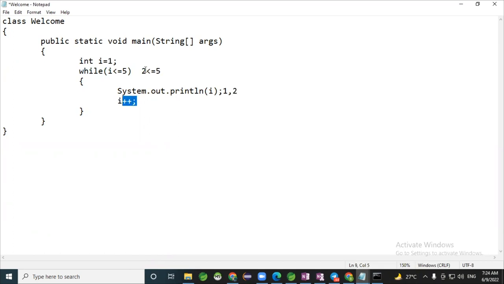3. 3 less than or equal to 5. Condition true. Again, control comes into the loop and prints 3. Again increment by 1. 4 less than or equal to 5. Condition true or false? True. Then again control comes into the loop and prints 4, and increments by 1. 5 less than or equal to 5. Condition true. Again, control comes into the loop, prints 5, and increments by 1.